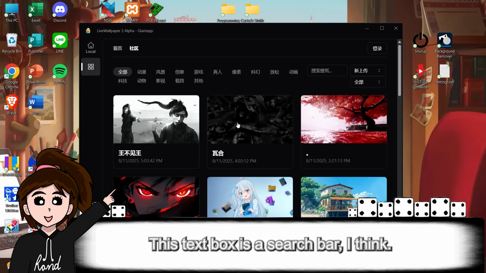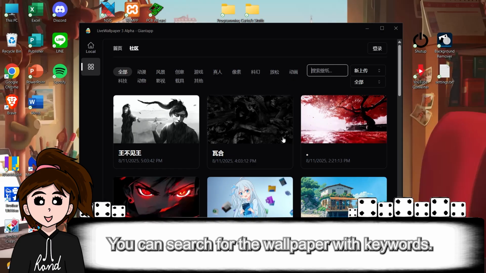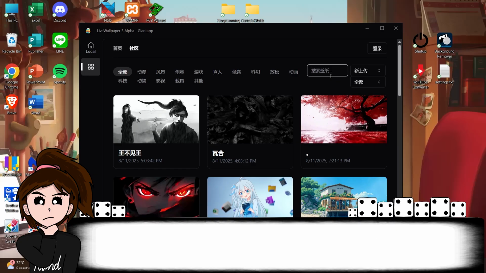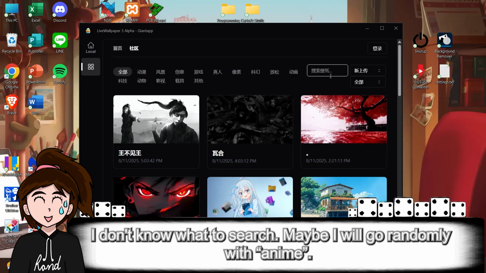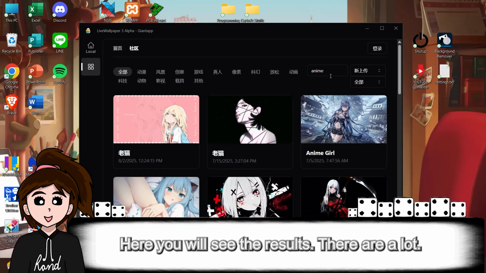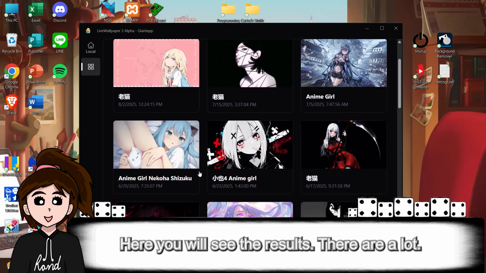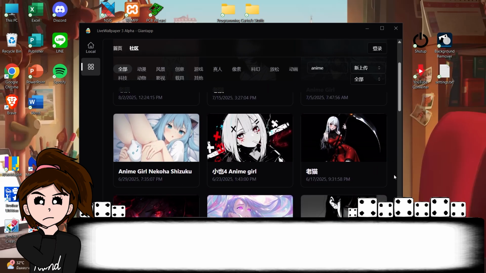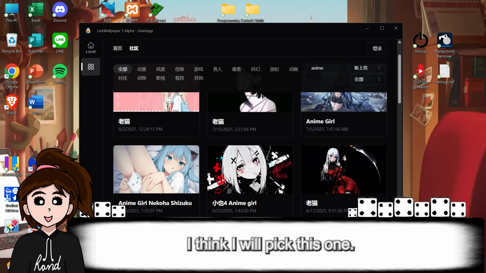This text box is a search bar, I think. You can search for the wallpaper with keywords. I don't know what to search. Maybe I will go randomly with anime. And here you will see the results. There are a lot. I think I will pick this one.